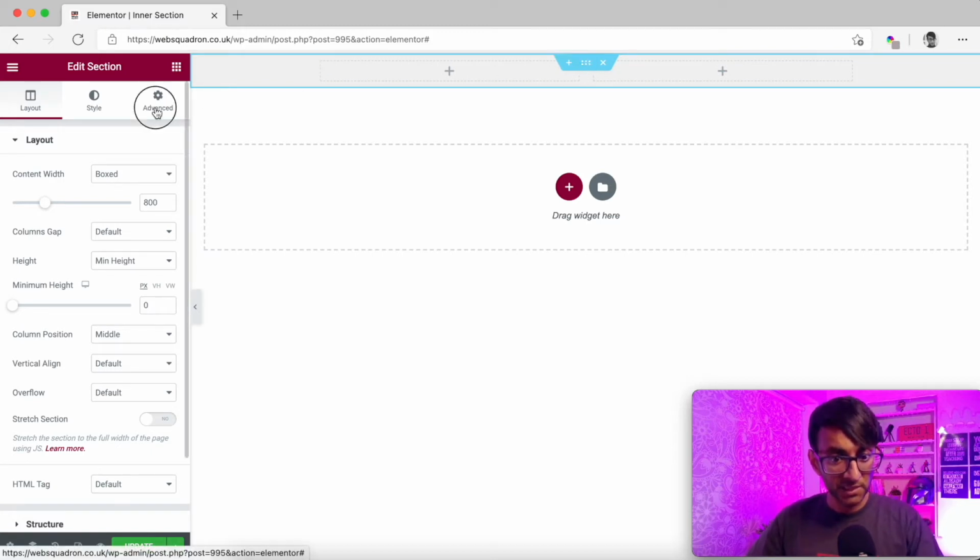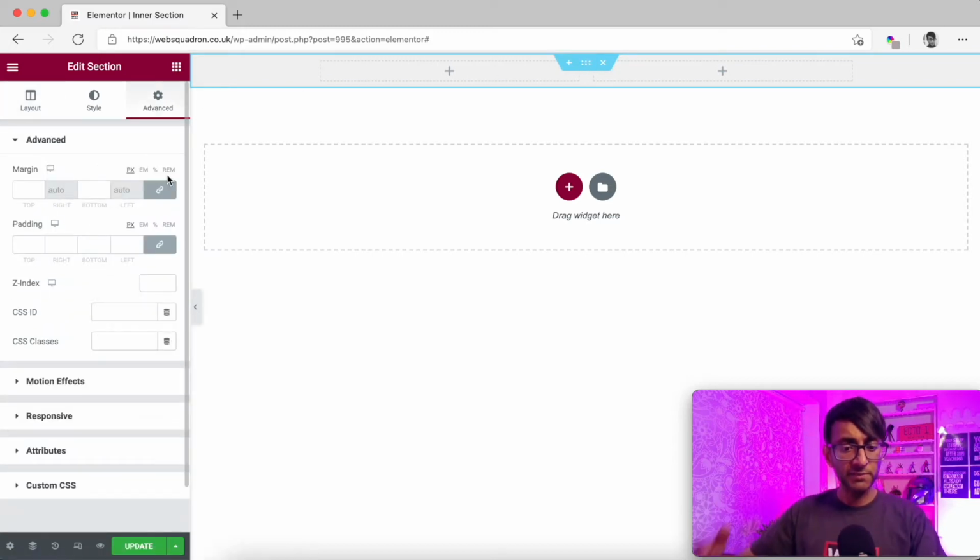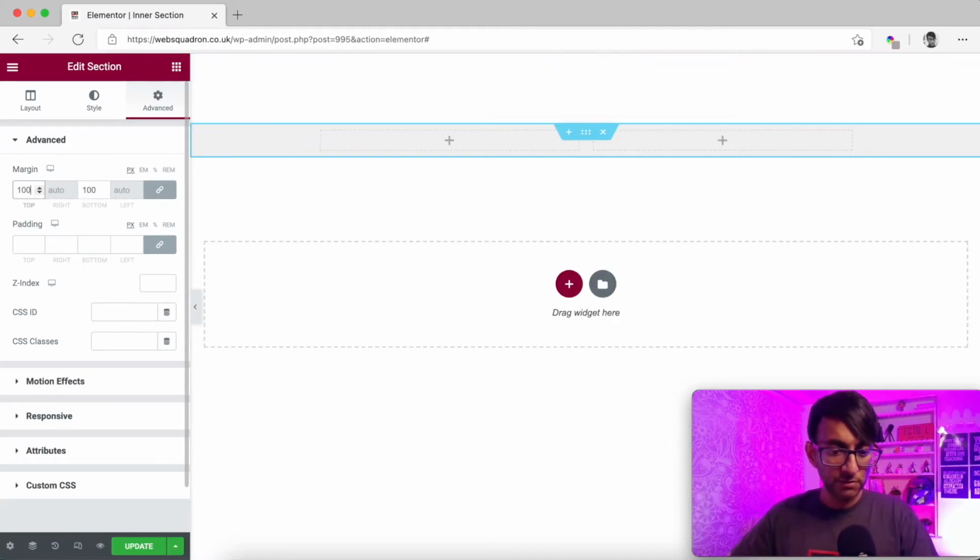Now, I'm still editing the section, and if we go to Advanced, there we have the options for margin and padding. If I add in 100 to the top and bottom simultaneously in the margin, it's now moved it 100 pixels away from the top. So if there was another section above, it would be 100 pixel spacing. And if there is another section below, there will be clear white space of 100 pixels.